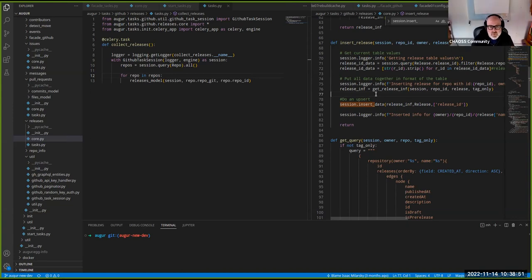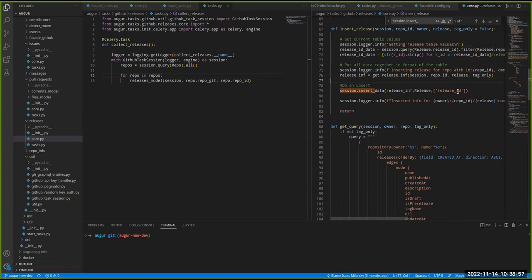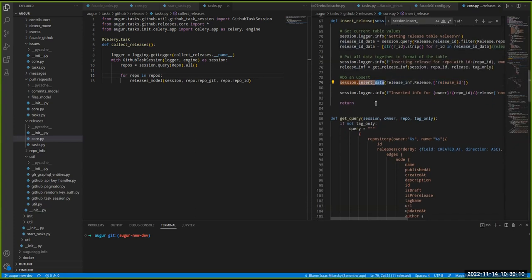So session insert data, blah blah. Where does it say on conflict do update? That's here. Well, the insert data method is for the on conflict do update. There is an option to change it to an on conflict do nothing. That's what the insert data method is for.